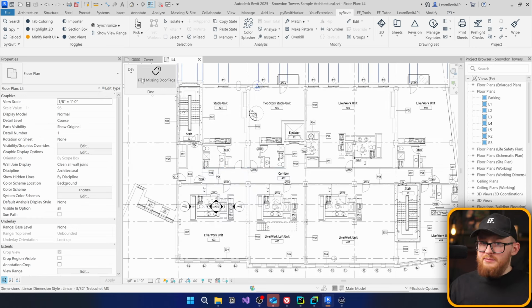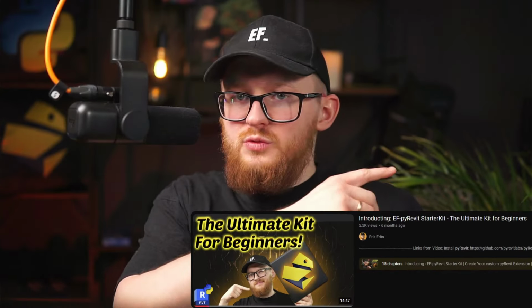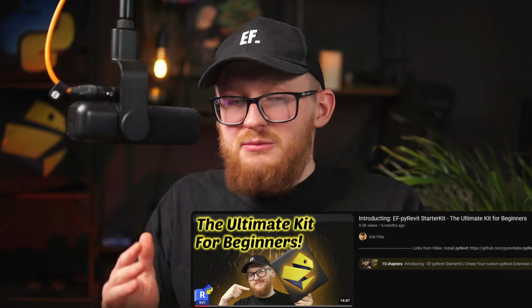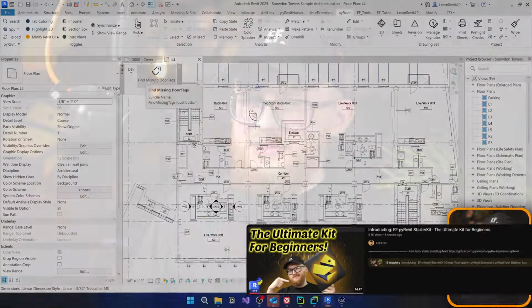First of all, we need to create a button in our PyRevit extension. I've already prepared it right here, and if you're completely new to PyRevit, don't worry. I have a whole video where I'm going to show you how to create your own Revit toolbar in less than 5 minutes, because I'm going to provide you a starter kit with a lot of examples.